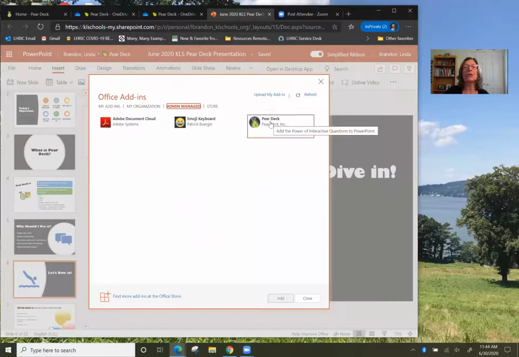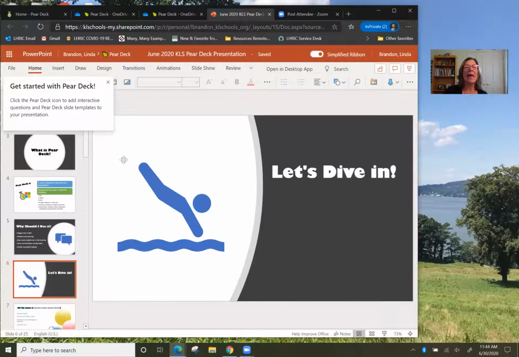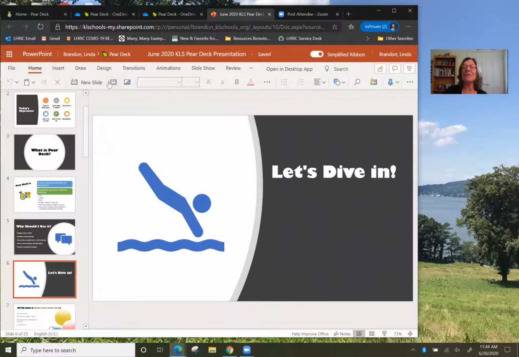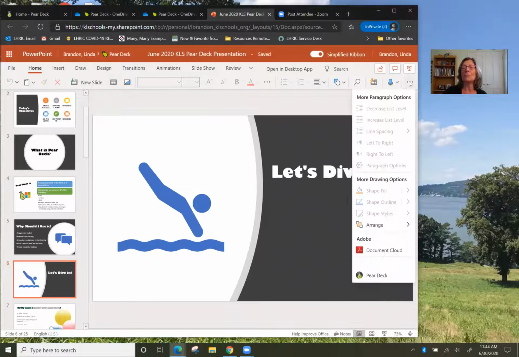And you can see here that it's an admin-managed add-in. That means that as a teacher in Katonah-Lewisboro, your district has bought the premium version, which gives you fantastic benefits that I'm going to tell you about. So I'm going to click Pear Deck and I'm going to click Add. And now I'm going to be able to present this lesson to you as a Pear Deck lesson so that you can experience it in real time.